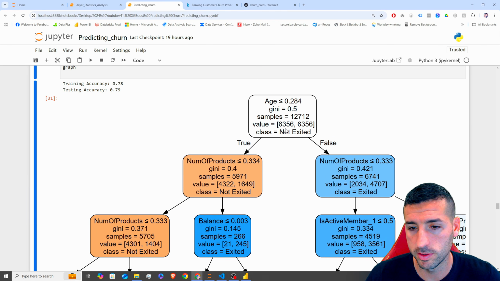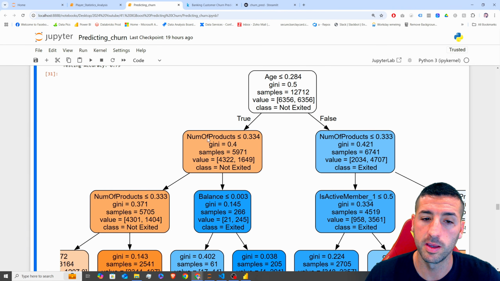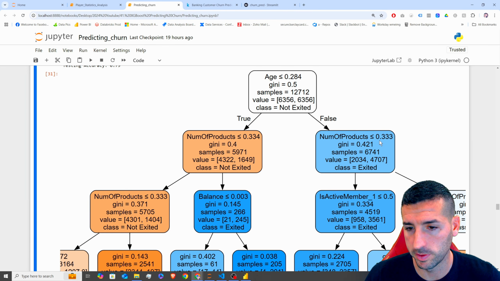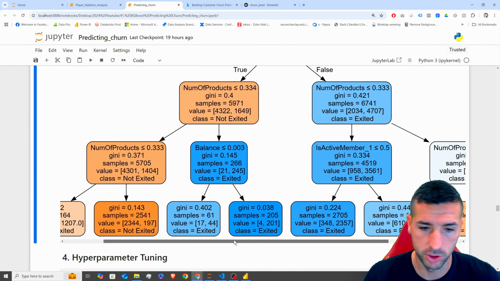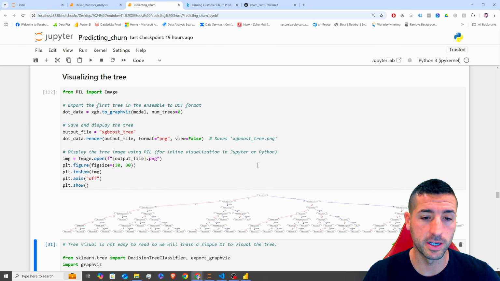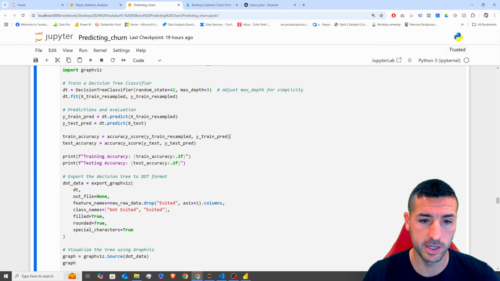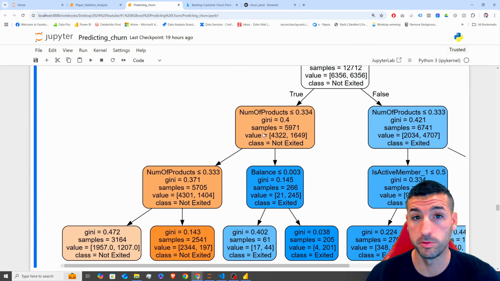And the way it works is that it splits the data based on a variable, and the most important variable is the number of products. So it's saying if the number of products is equal or less than 0.334, then it's going to come down here. If it's more than 0.333, then it's going to come down here, and you can read how the decision tree works. I just wanted to visualize it, but I couldn't get the XGBoost to work. That's why I did the simple decision tree classifier, just to visualize it.